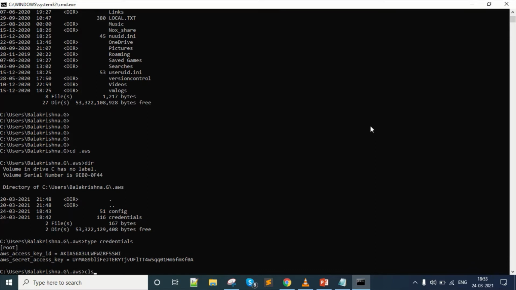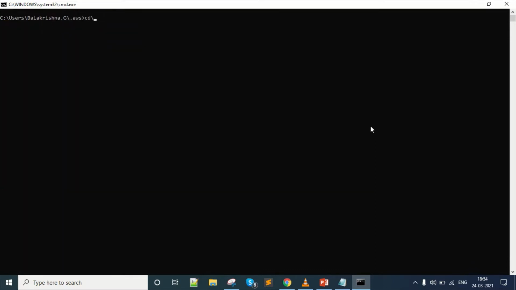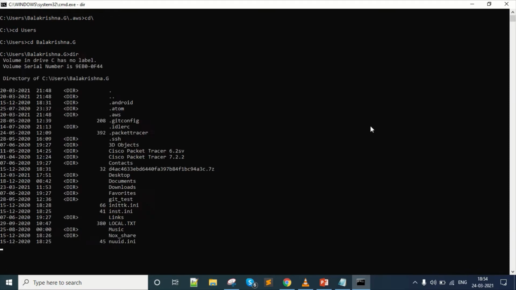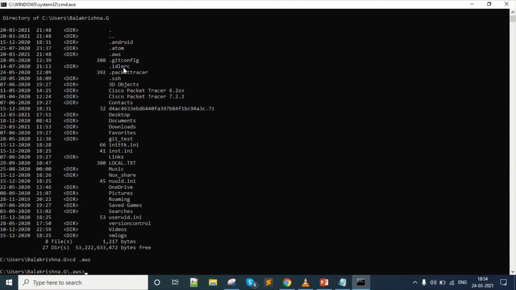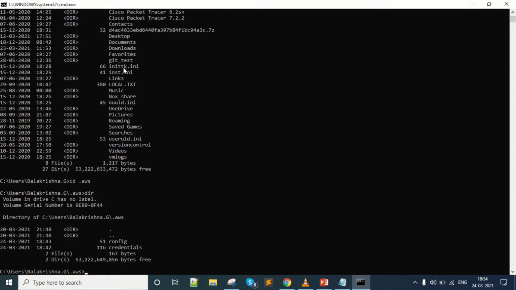Okay, let me clear this screen. Let me come back here. So if you want to go to that AWS folder, go to users here. After that, go to the local user with cd. After that, press dir. So if you observe this, this is the folder. When you set up boto3, this folder will be created. Let me go to that directory. Okay, after that, press dir. If you observe this, the configuration file is there, the credentials file is there.